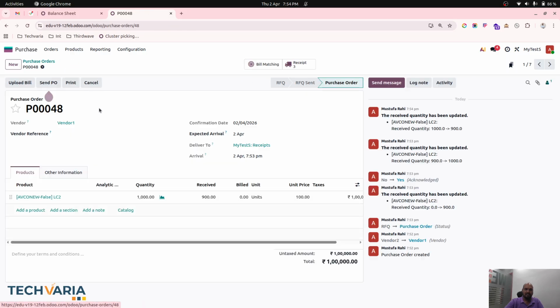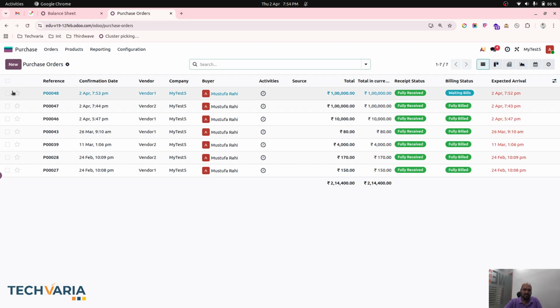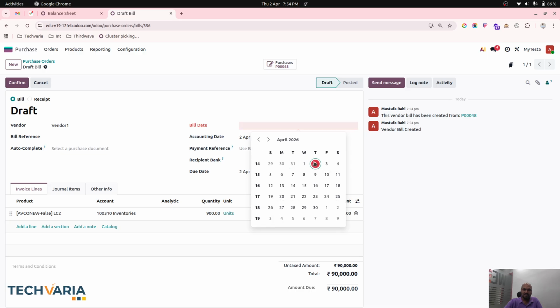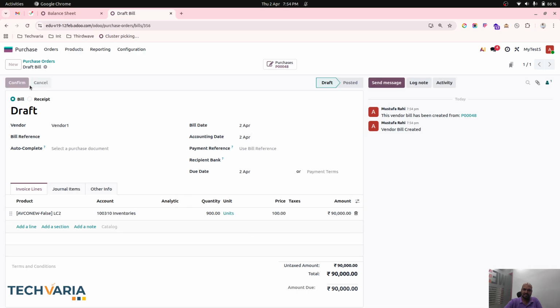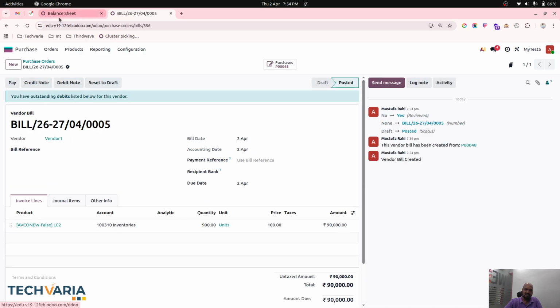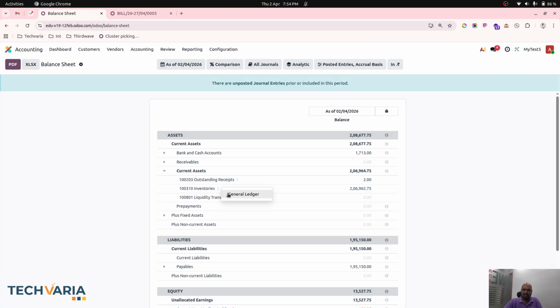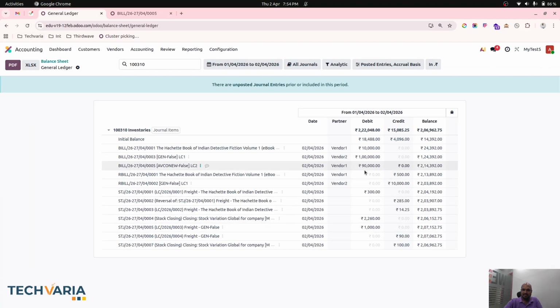So what happened in my PO? Now 1000 was demand, 900 received. And if I create a final vendor bill, it will create a bill based on the received unit of 900. So my inventory will increase with this 90,000 rupees of amount because I have returned those units.